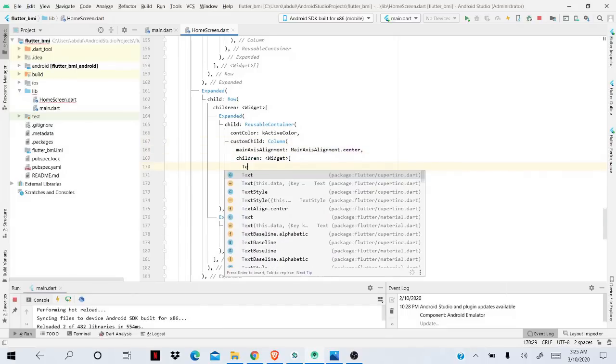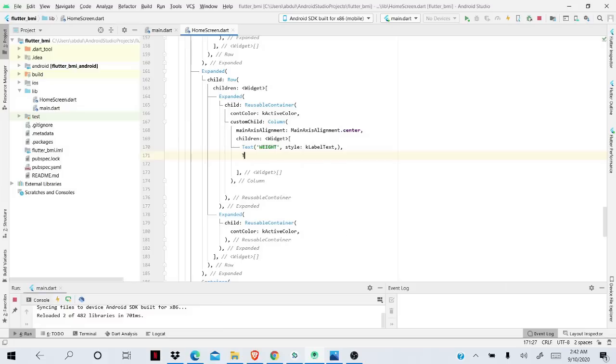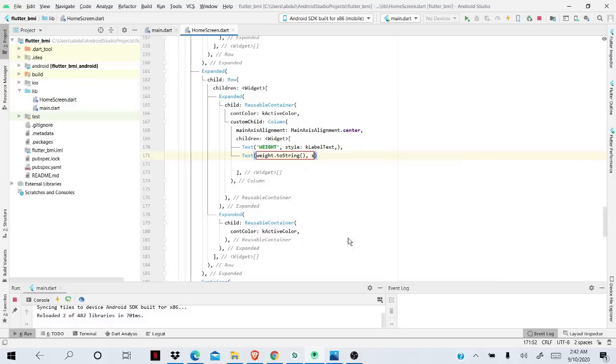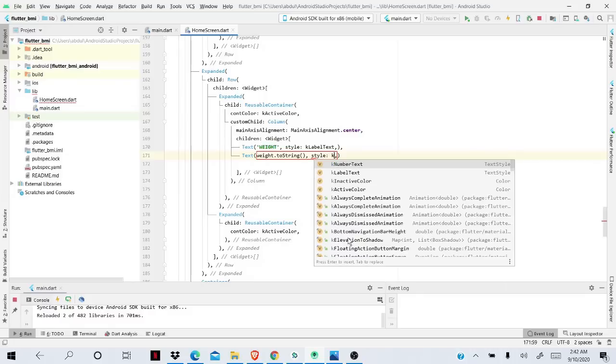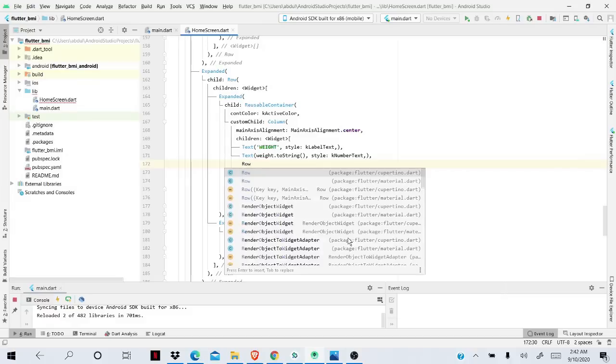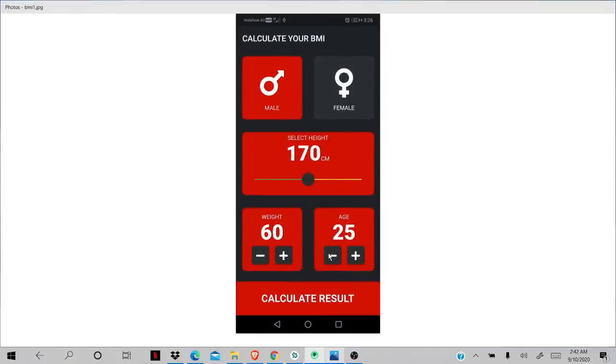The first child is a text widget. We want to label it, and we want to style it using the keyword label text. Let's create another text widget, and this widget will be toString as we want, and the style keyword number text. And finally we need a row to display these 2 buttons.